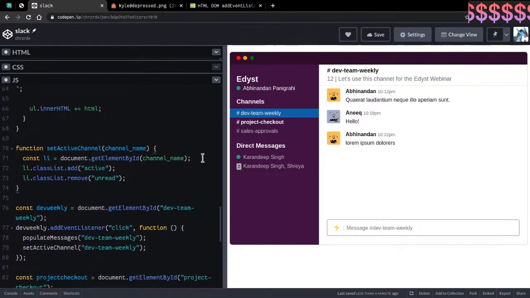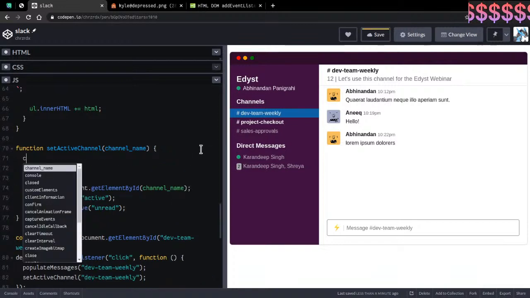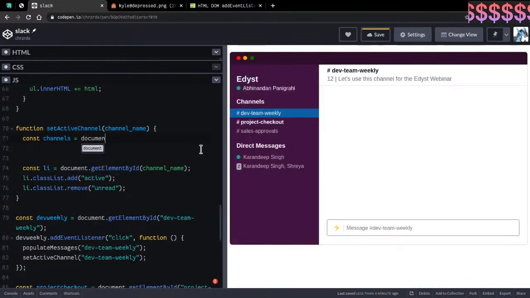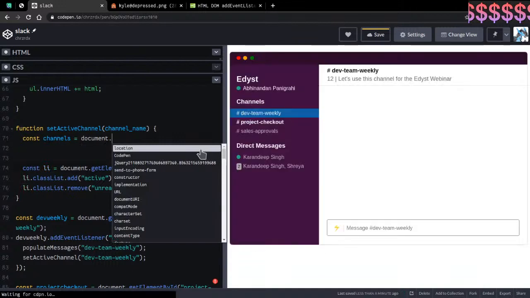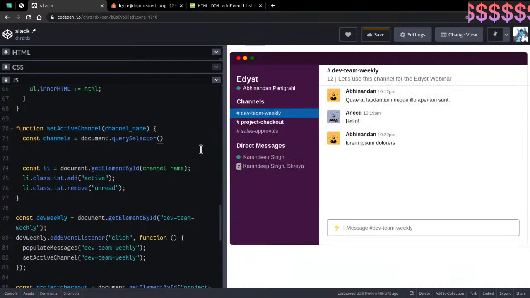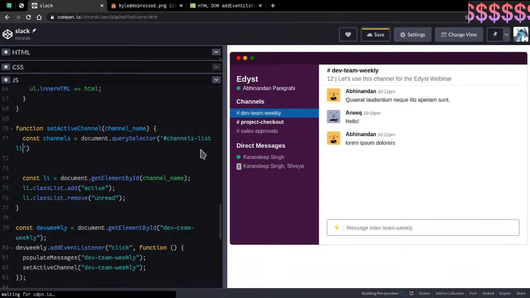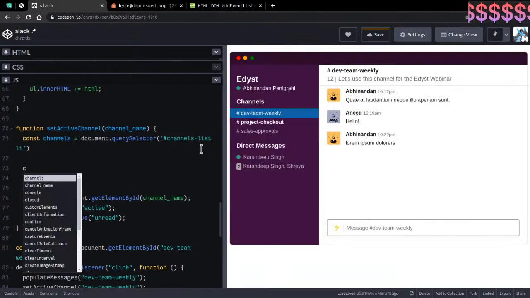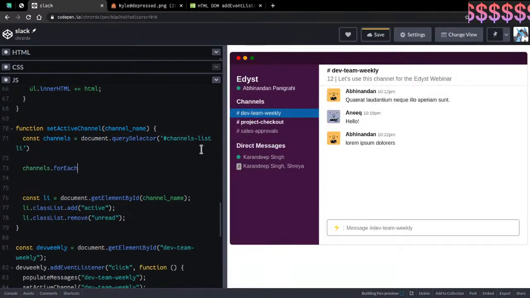So how do we do that here? Okay, so the first thing you want to do is get all channels. You want to get access to all the list elements there, right? So you can actually do something really clever here. You can go ahead and say channels list, and li. So now I have all of these guys.